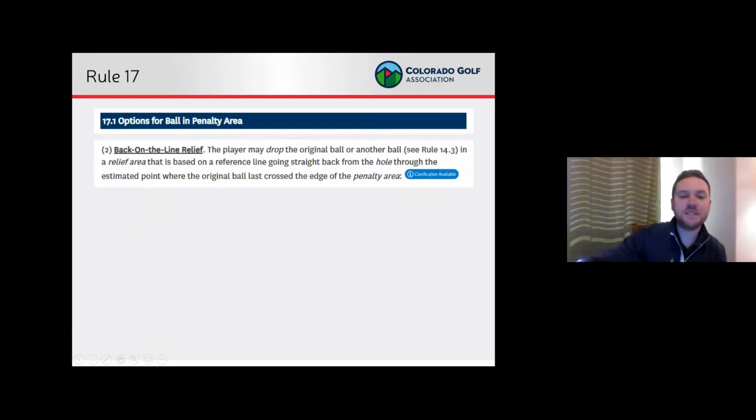The second option is back on a line relief. And then the player may drop a ball here. And this is that point of entry, and we'll get through that, obviously. The player may drop the original ball or another ball. It's saying you can use a separate ball, obviously, because if you're taking this relief, your ball is probably at the bottom of a pond or a creek or stream. So you're not using the original ball. You can, but you don't have to, obviously.